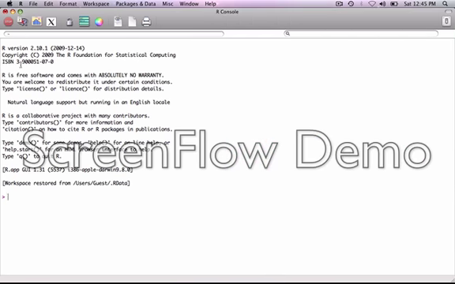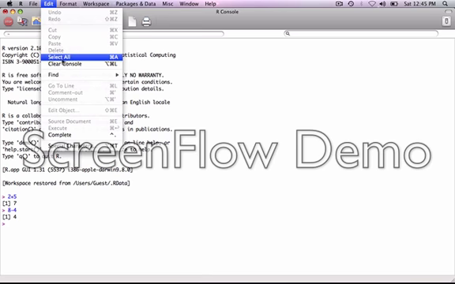You can start off with the basic math. Say 2 plus 5. It will give you the output. 8 minus 4. Simple math. To clear the window, all you need to do is go to Edit, Clear Console. The shortcut key is Command, Option and L.